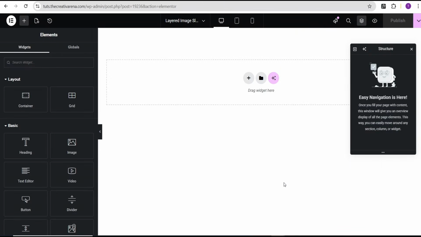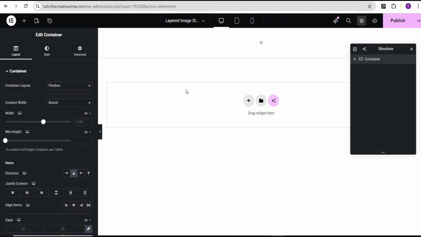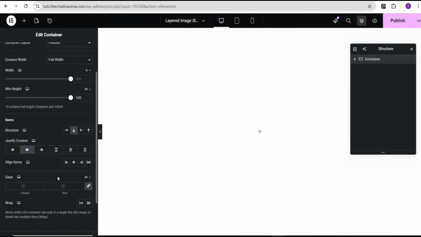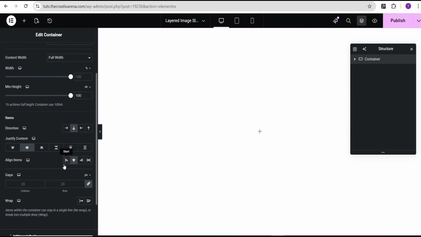In our Elementor editing screen, what I'll do here is I'll click on this plus icon here, select the Flexbox container, then I'll select the structure here. Come over here to the content width and set it to full width. For the minimal height, I'll change the unit from pixel to VH and give it the value of 100. Then I'll justify content to the center, align items to the center as well.